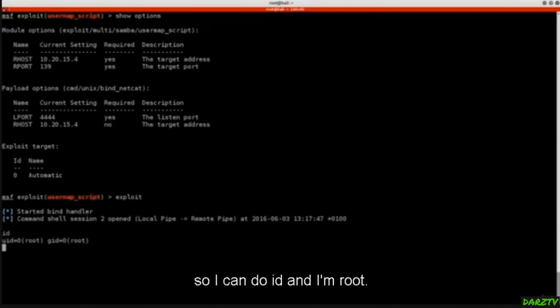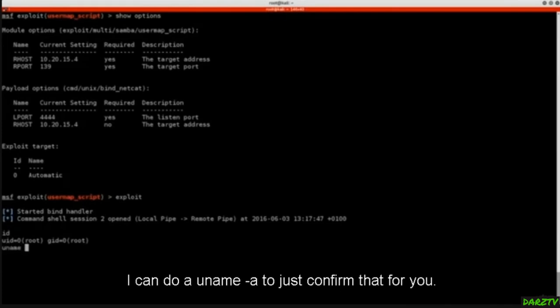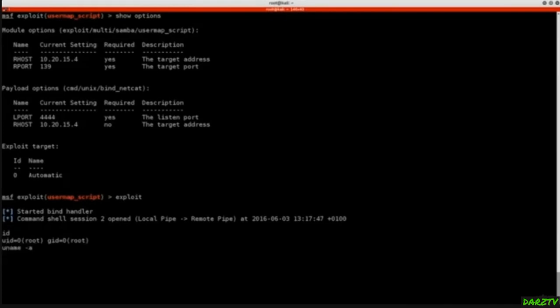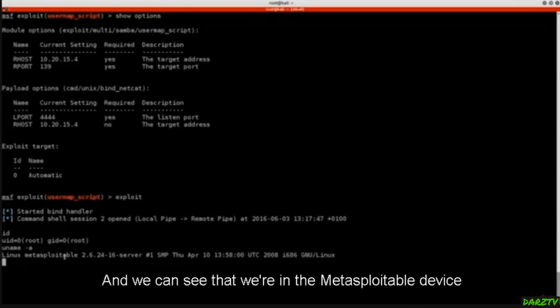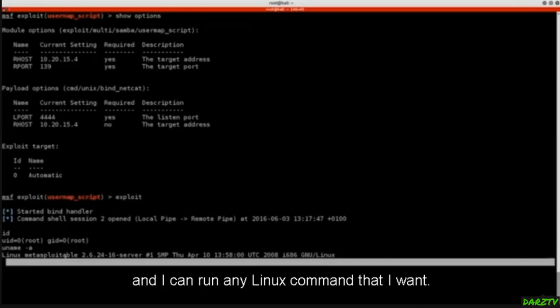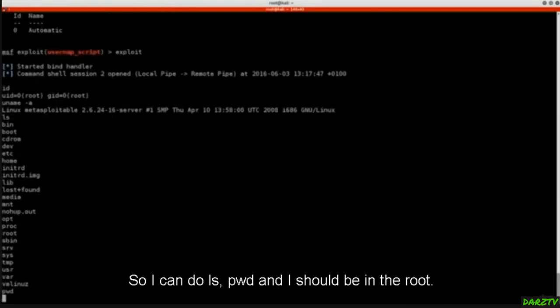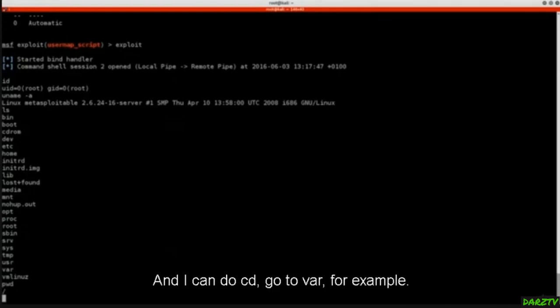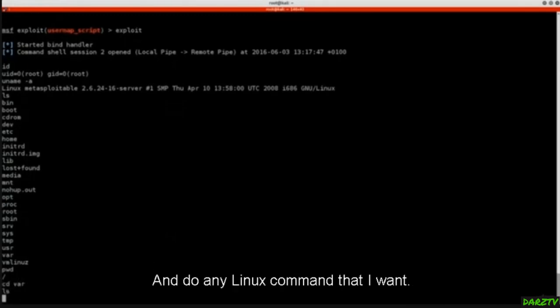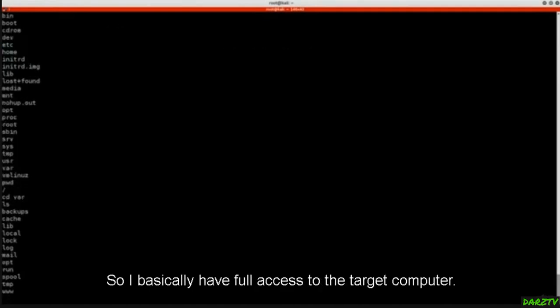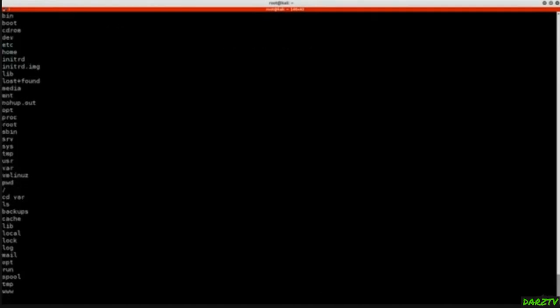So I can do id and I'm root. I can do a uname -a to just confirm that for you, and we can see that we're in the Metasploitable device, and I can run any Linux command that I want. So I can do pwd, and I should be in the root. And I can do cd, go to var, for example, and do any Linux command that I want. So I basically have full access to the target computer.